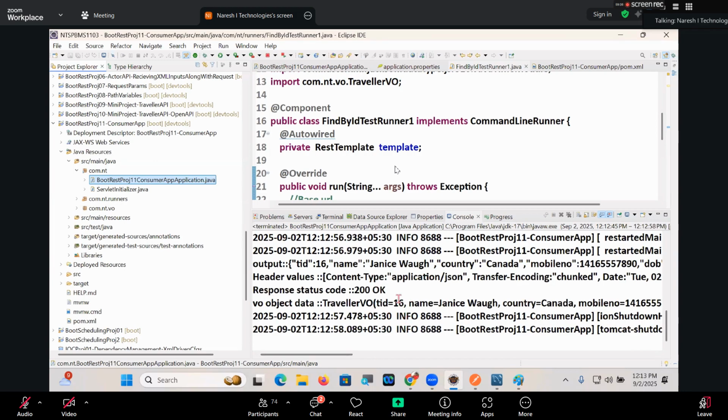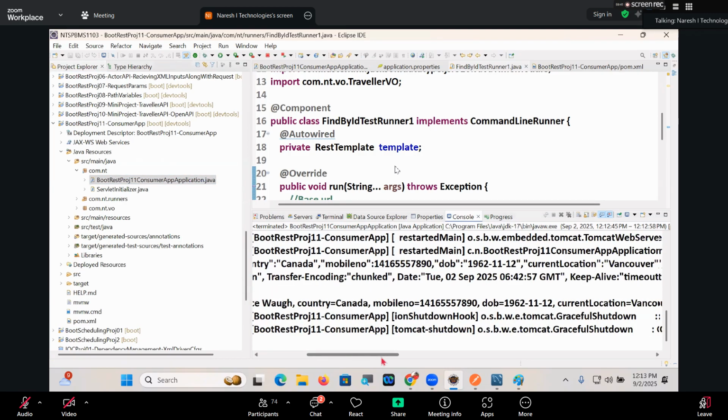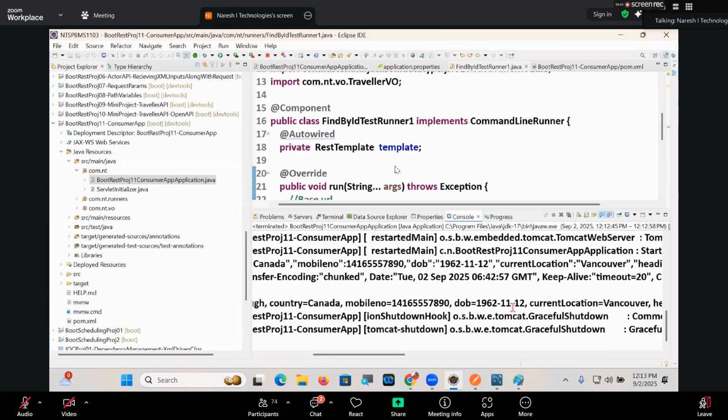See, VO object data converted. Is the date converted or not? You may check: 1962, 11, 12. It's happily converted. So when you get an error, don't panic. Paste the error into ChatGPT, and you'll get one solution or another. By default, a JSON string date cannot be converted into LocalDate. For that, we need not do manual conversion also. Some jar and some registrations are required. You add them and the problem is solved.